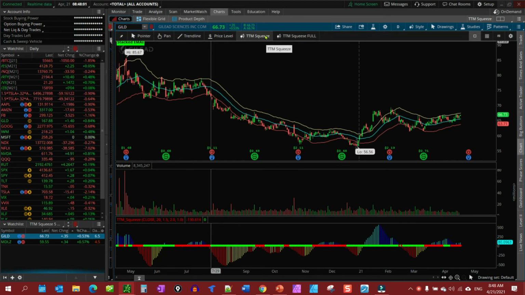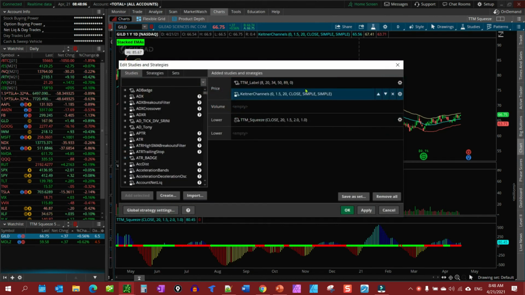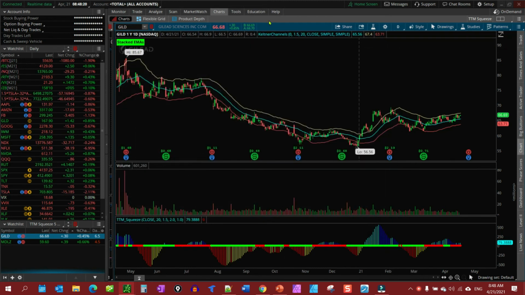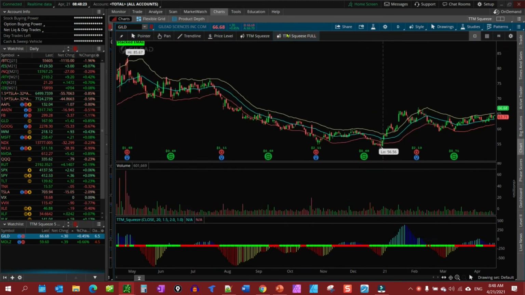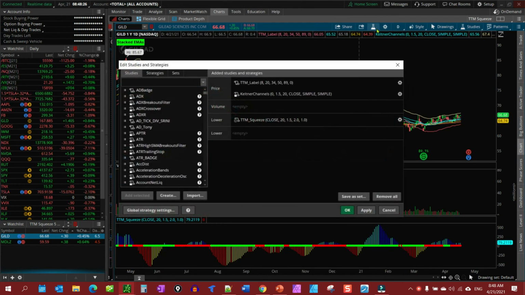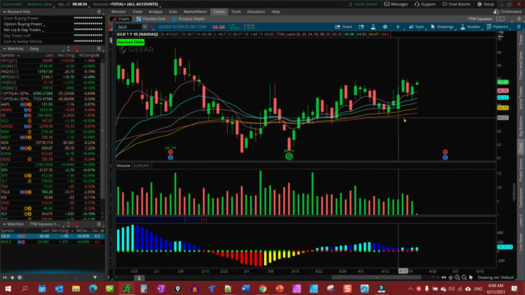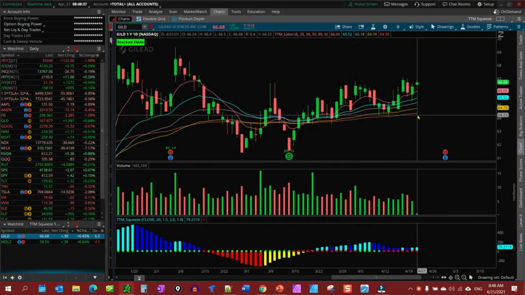But I have created a couple styles here. So just to show you real quickly the study itself, which is this, the TTM label, has all your links here, your colors and stuff. I have on this particular saved style, I got show plots off, so we're going to switch it over to this other one. And let's go ahead and remove this Keltner so you can see it clearly.